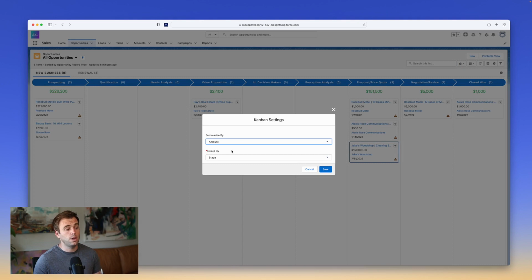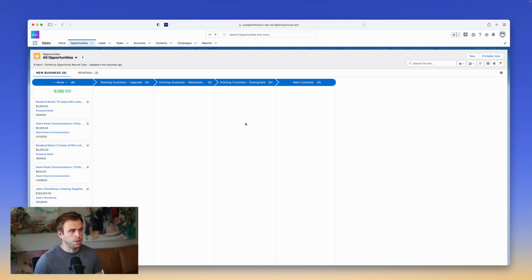And from here, you can change what field is being summarized. In this case, we only have amount or expected revenue as options. And you can also group by. And that means, what are the columns going to be based on? So of course, we've got stage, but we could switch this to type or opportunity owner or lead source. Let's try type. So there by type, we don't have a lot of data in there, but you can see it's changed our statuses here.